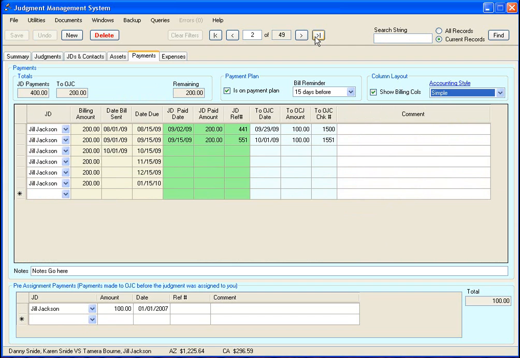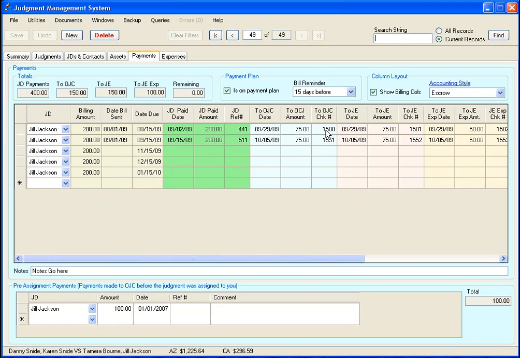What I'm going to do now is take you to a record that has been set up to do an escrow style account. So now we have a bunch more columns, and it's set up in a slightly different way. When you're running an escrow account, basically every check that you get in from the judgment debtor goes into your escrow account, or some people might call it a holding account. And then all funds are dispersed from that account.